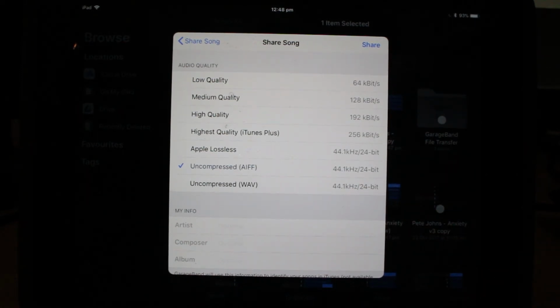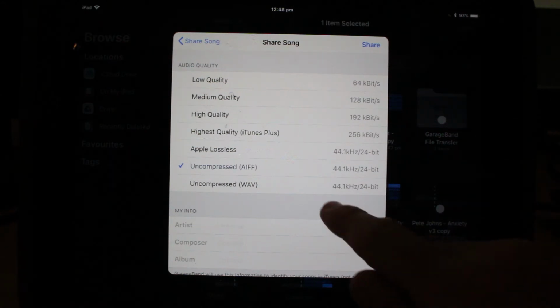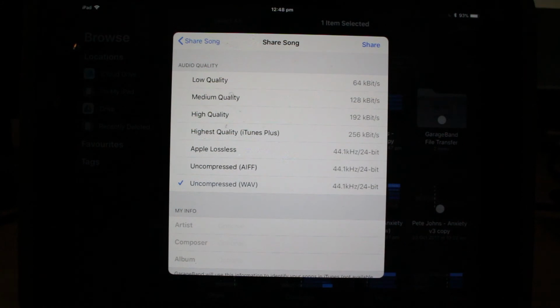So we don't have to use AIFF standard, which is not supported by everything. We now have the ability to select WAV file, which regardless of what DAW, digital audio workstation you're using on your PC or your Mac or where you want to send this, it's going to be supported because it's going to be a default 44.1 kilohertz 24-bit WAV file. So I'm pretty excited about this new feature.